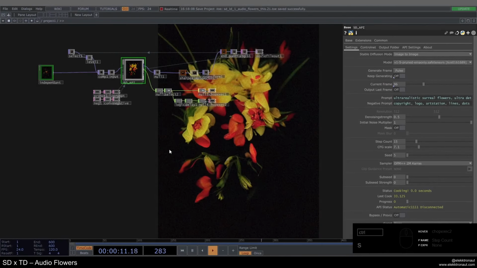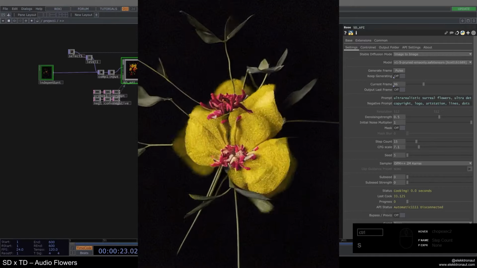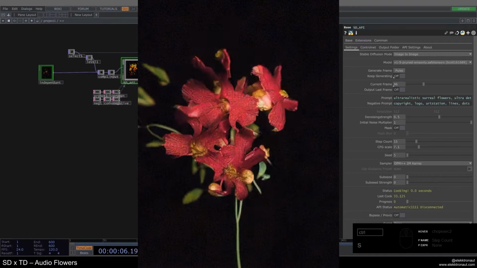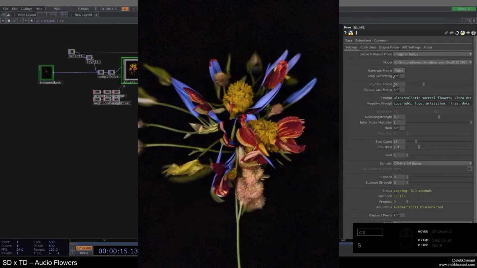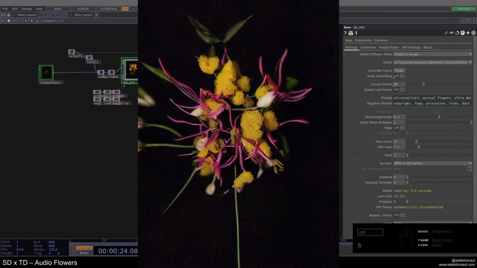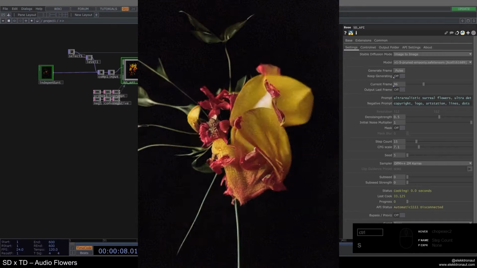Alright, welcome back to a new TouchDesigner tutorial. And in this video, we are going to look at a very exciting new technique, which combines the AI image generation StableDiffusion with TouchDesigner. And in this particular video, we are going to look at these audio-reactive flowers right here, which I think are quite pretty, and they react very nicely to audio, and they're also not too flickery.